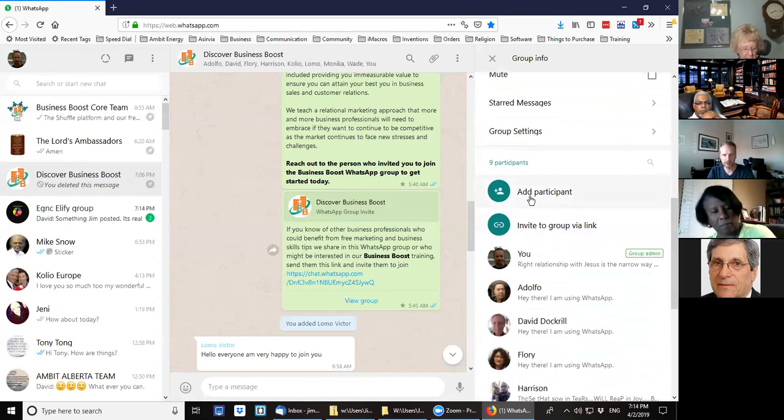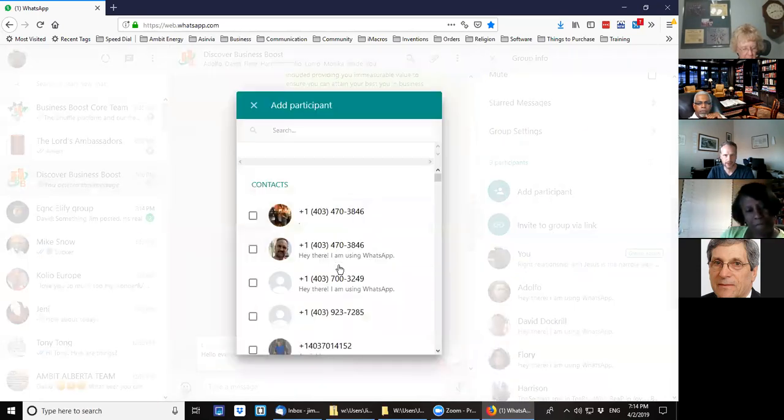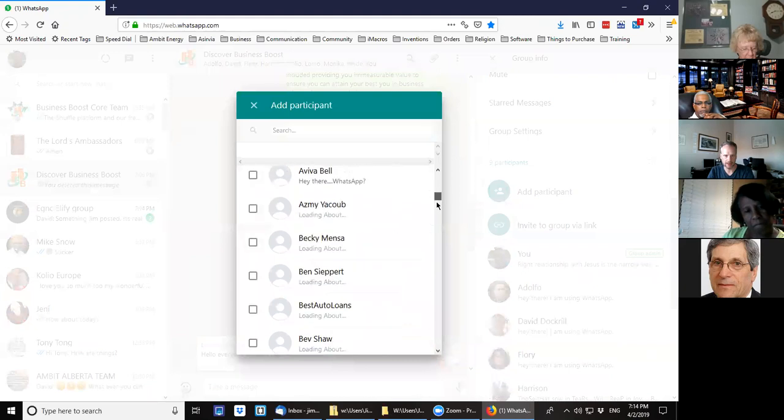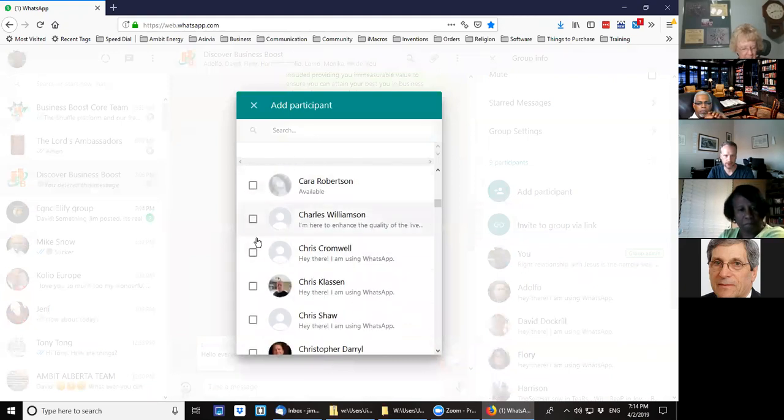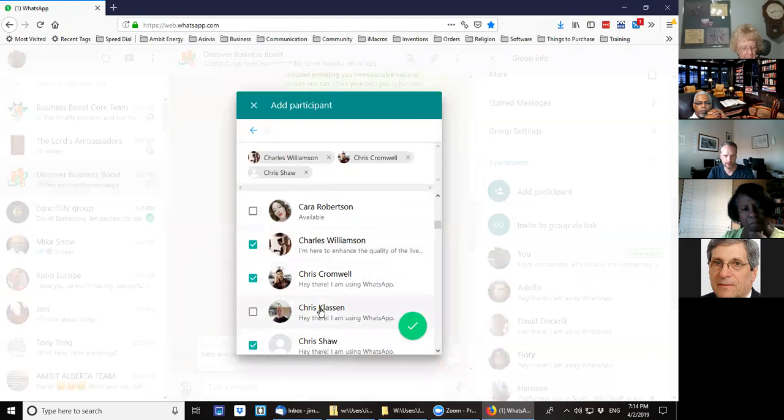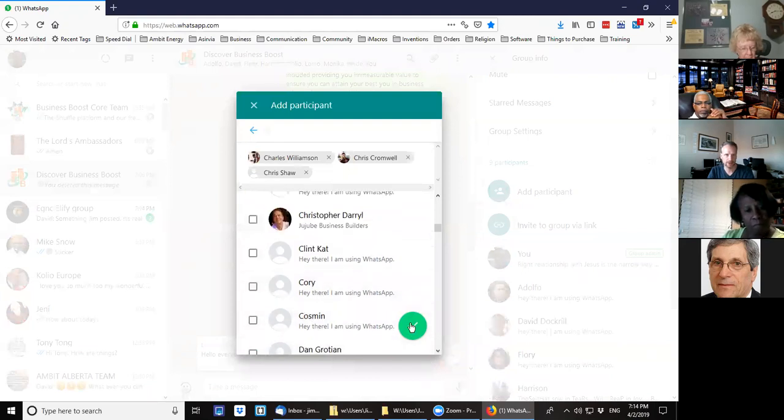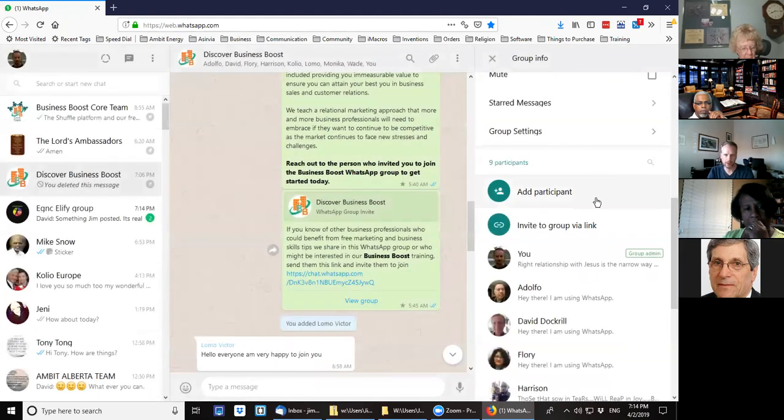And one of the things they can do is add a participant to the group, and they can choose who they want to add by doing a search or just checking on certain people and then hitting the checkbox, and that will add them into the group. One of the things that I like to do when I want to add somebody into a group is, unless I know for a fact they want to be in the group, I like to invite them to join rather than just shoving them in there.